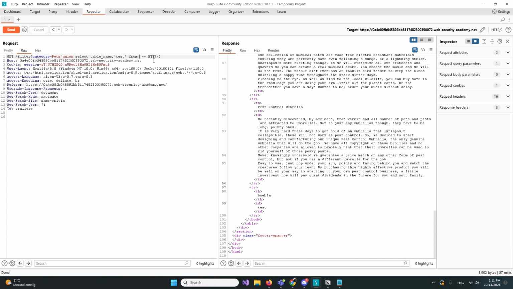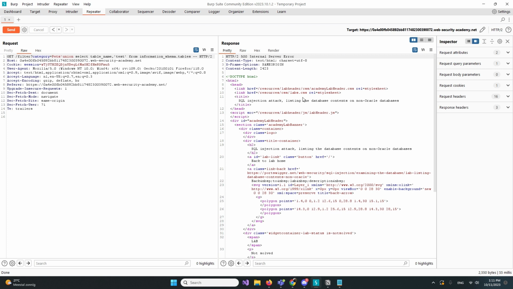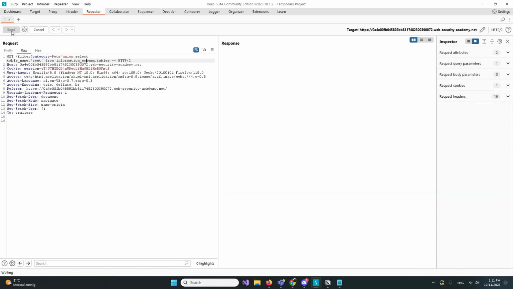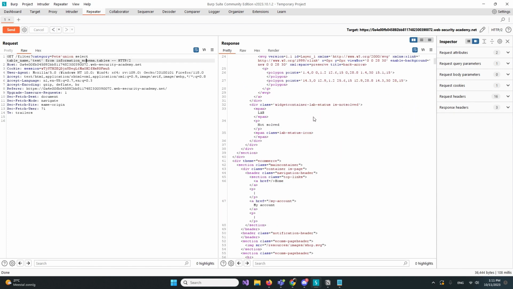But we need to select this from the information_schema.tables. I think it was this information underscore. Yeah, I think let's send this. There is something wrong with information_schema. Okay, I did forget the C. Okay, it's a 200 OK.